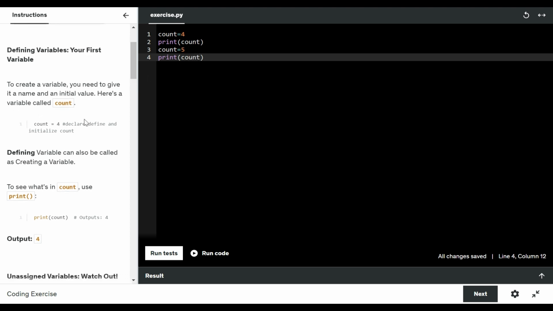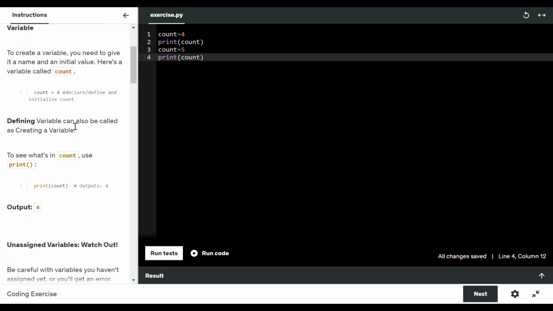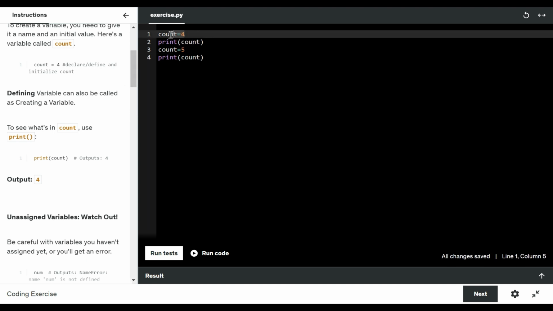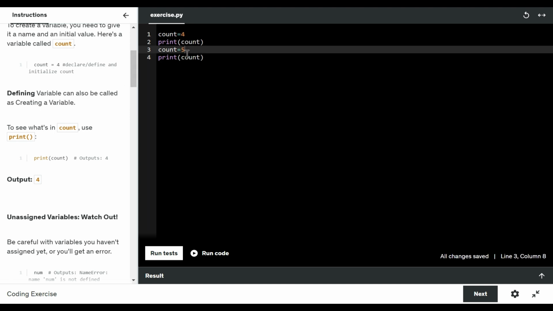Now we have some conditions while defining or initiating a variable. Defining a variable can also be called creating a variable, and to see what's in count, use print. So I told you, to see what value is present in the variable, you can print it so that you get to know what value is stored in count.